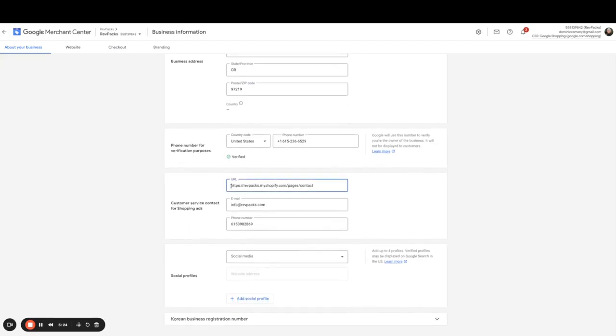This URL, a lot of people miss this. You want to make sure this is your contact page. So go onto your website, click on the contact page, and then copy and paste the contact page URL. This is for customer service and support. So your customer support email, your phone number for customer support. This can be the same Google Voice number.